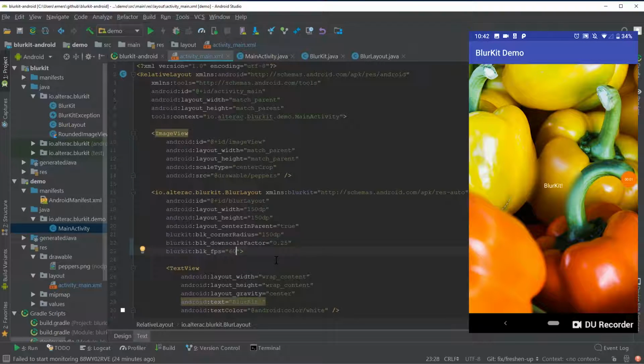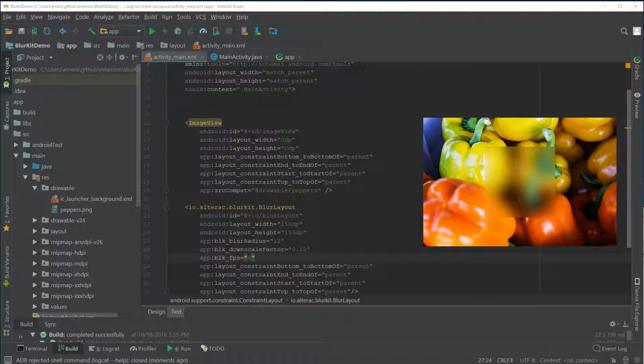From 60 to 5, for example, it'll only update 5 times per second. You can see how much slower that looks. You can go to 0, and it'll just hold a constant blur no matter what the background is. It takes that one first grab and then leaves it there for the rest of the frames. But normally the default value is 60 FPS. Now I'll go back over to our project.